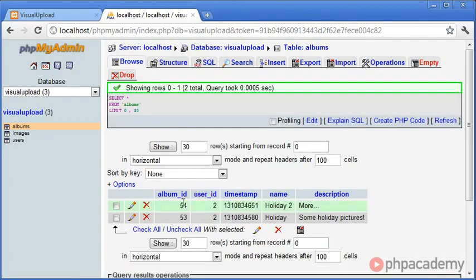Now you can see that we've got an album ID of 54 and 53. This is just because during the development of this project I inserted lots of albums, deleted lots of albums, so this number will just increment, and however many we delete, it will always increment. User ID 2, again these correspond to my user ID, so these two belong to me. The timestamp is stored as an integer, as I mentioned, and we've got the name and description which speak for themselves. So that's the albums table.